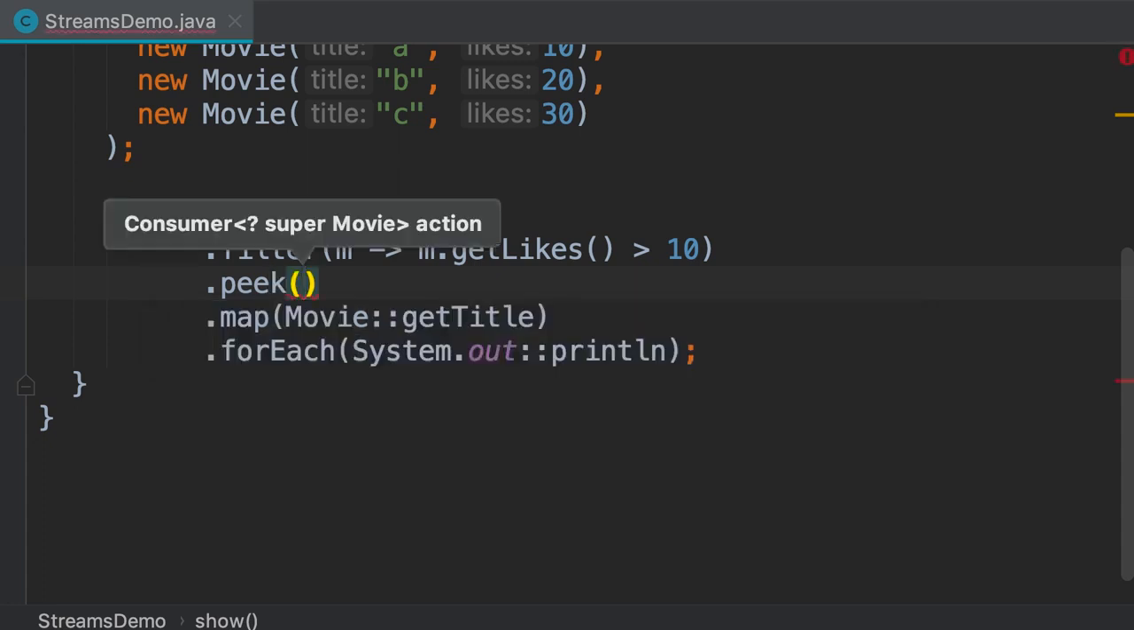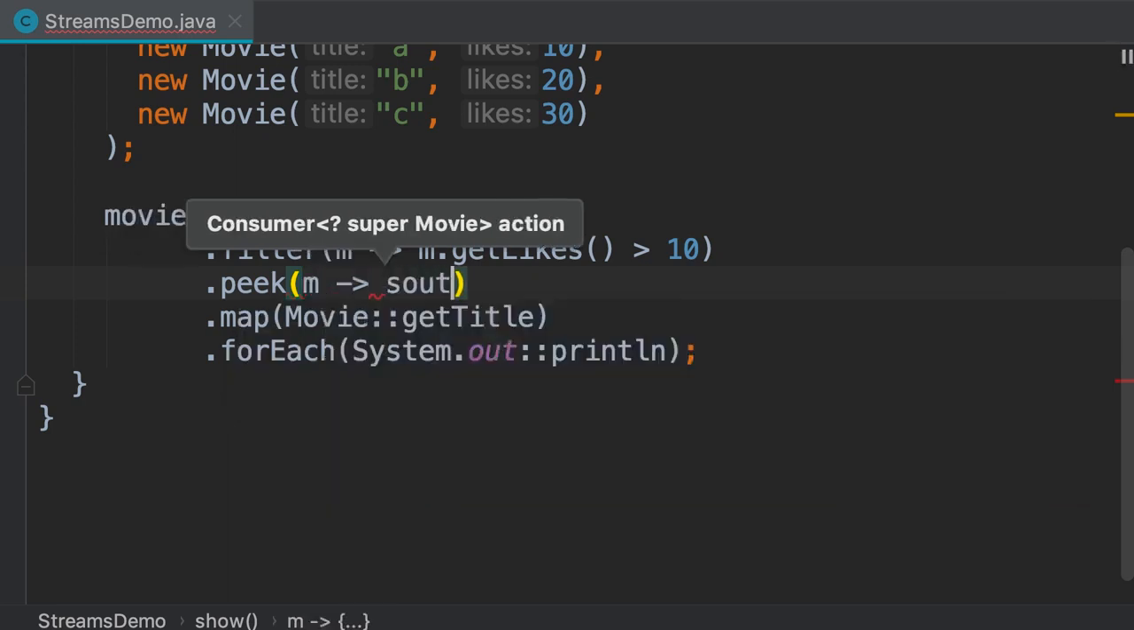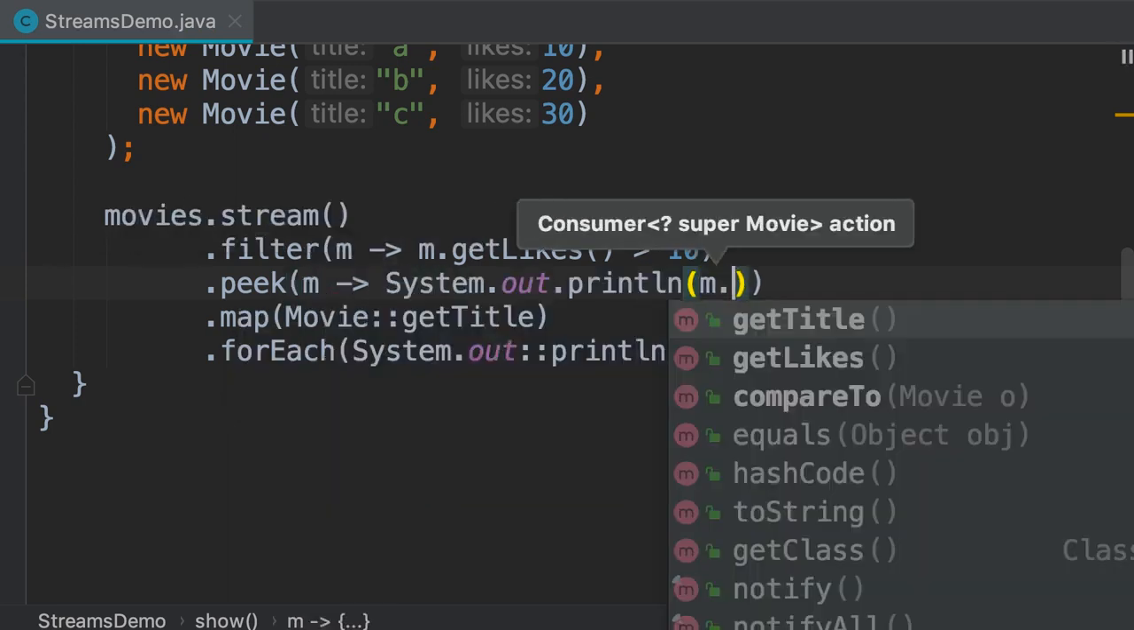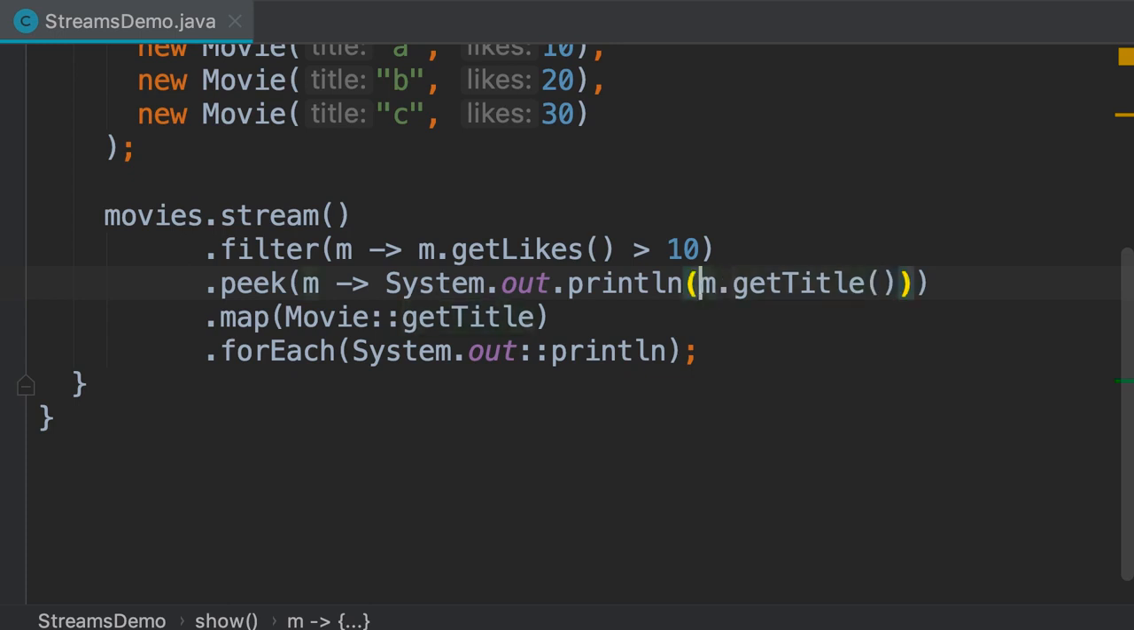This method takes a consumer of movie. So we get each movie and print its title, movie.getTitle. Now, I would prefer to add a label here, "filtered" plus. So this peek method is an intermediate operation. We can use it to build a processing pipeline.